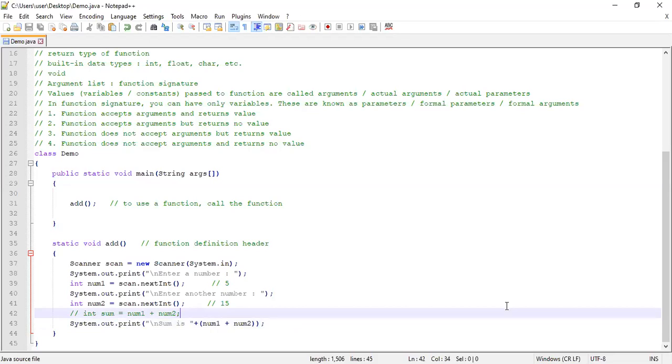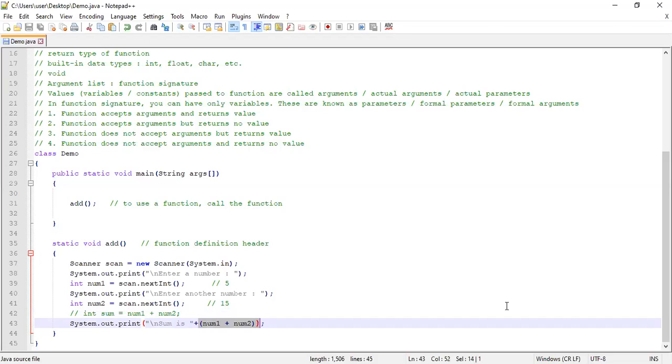And just one thing, why have I put a pair of parentheses for num1 plus num2? See, I need to put a pair of parentheses because I want the execution environment to identify num1 plus num2 as one value. If I don't have this, then it will simply concatenate this string value of sum is with num1. So when you're concatenating, remember, what is a string? Anything enclosed within double quotes.